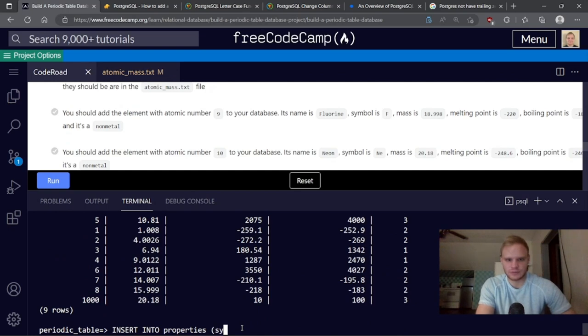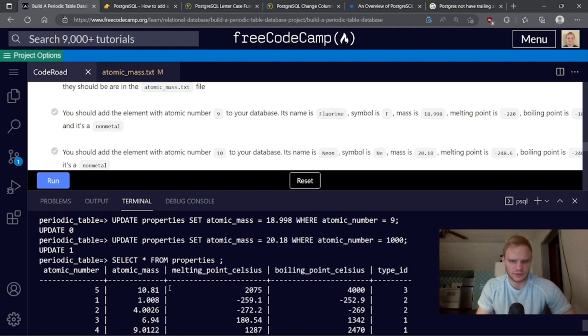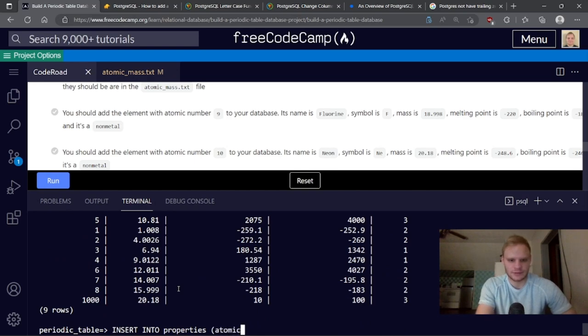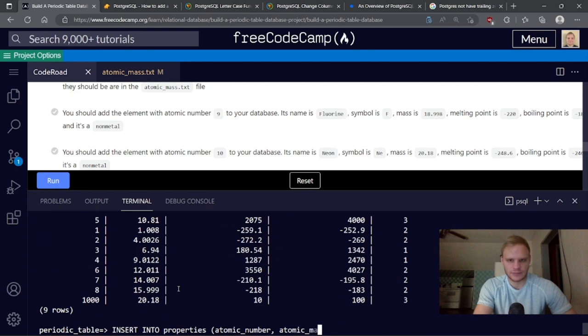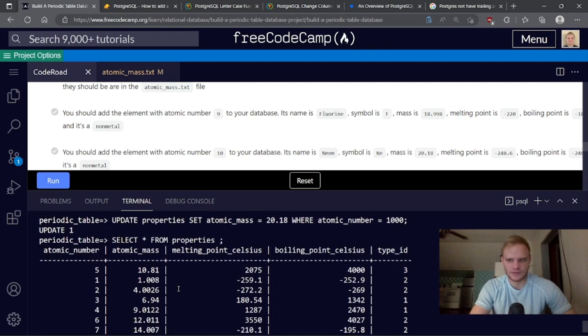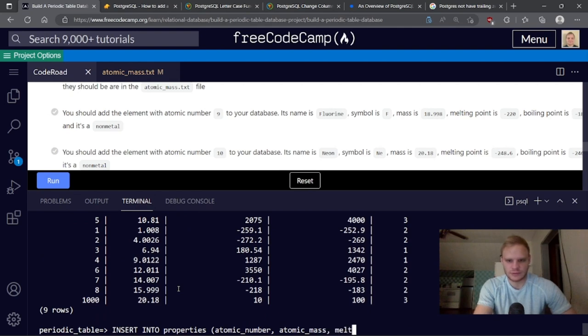Properties, we need symbol. Atomic number, right? Its name is fluorine, symbol is F. It's non-metal. Atomic number 9. We have to add the atomic mass. We have to add melting point Celsius. Boiling point Celsius. We have to add the type ID. All right, so we have to add all this stuff.